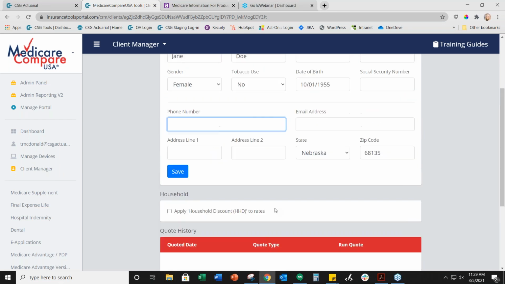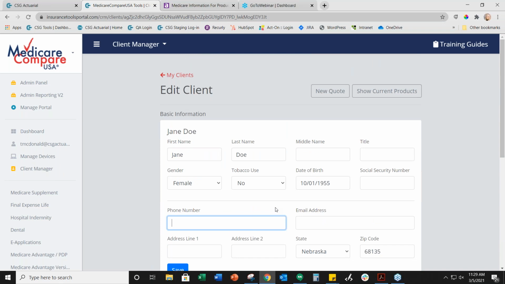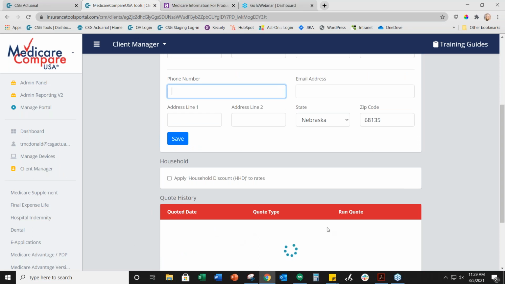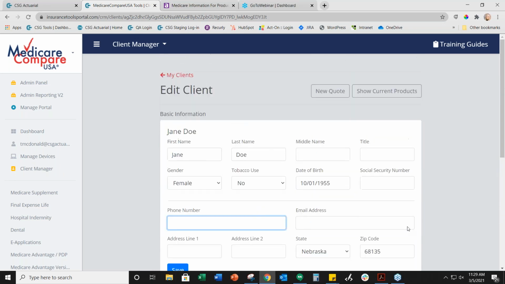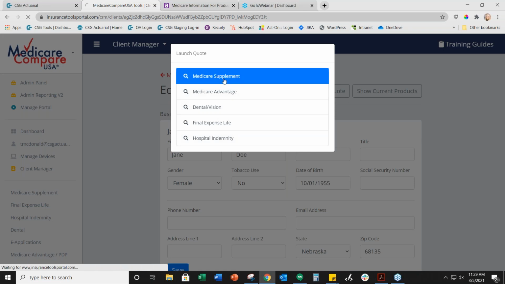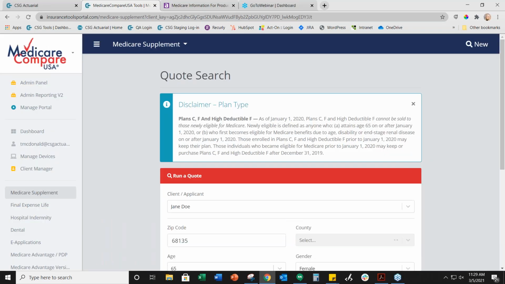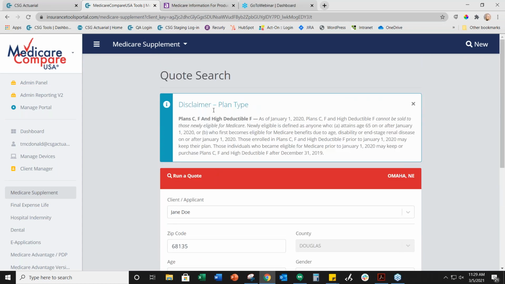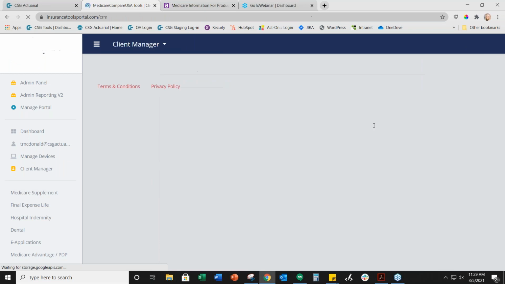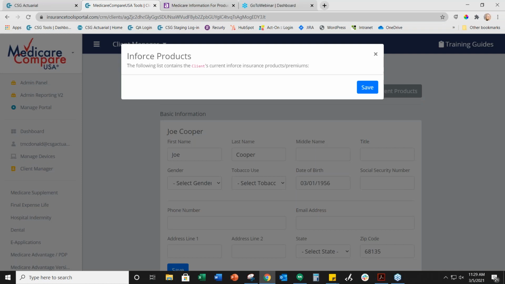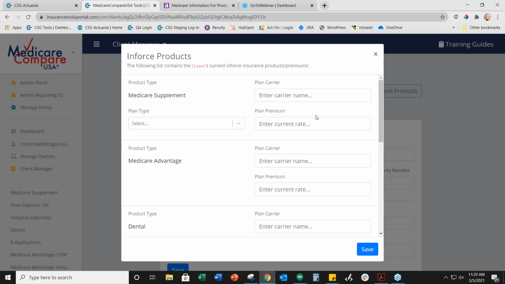So if Jane calls us up and she says, I know you ran a quote for me last week and I know you sent it over, I maybe lost it, or can you run it for me again? You can see any of the quotes that you previously ran and click run quote and just easily rerun that quote for her. Or you can click new quote and it will take you to this new quote option here, and you can click Medicare supplement maybe, and then we're running a quote for Jane Doe, and all of her information populates. So you can go right from the client manager into a new quote for her. You can also add in any of somebody's current drugs that they have, or current plans they have, so current products.